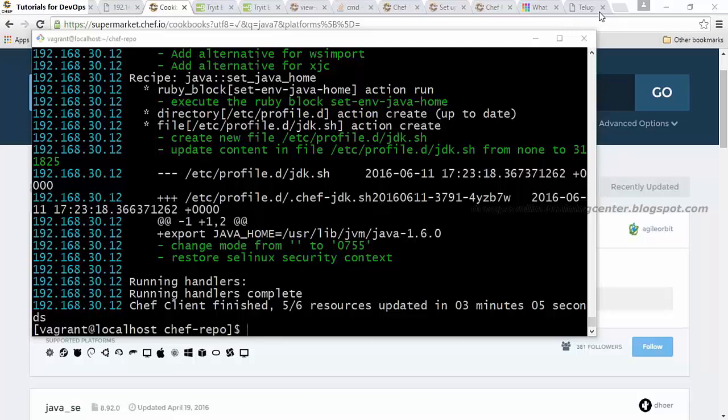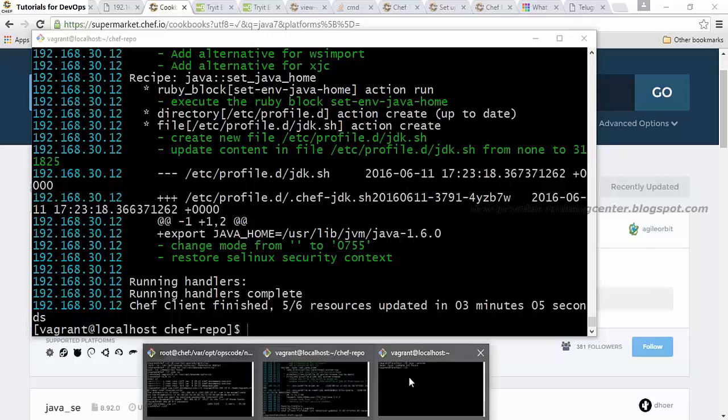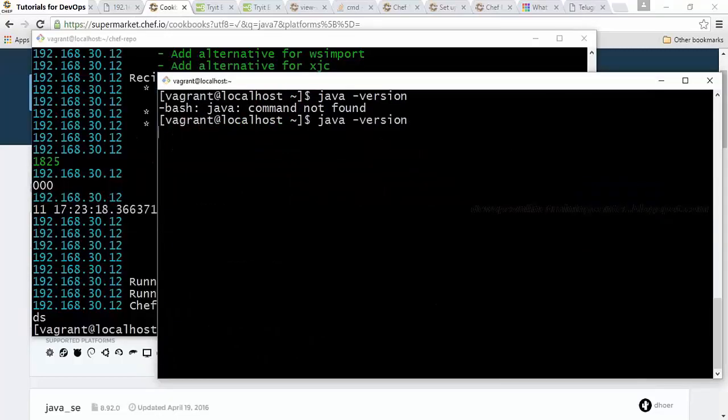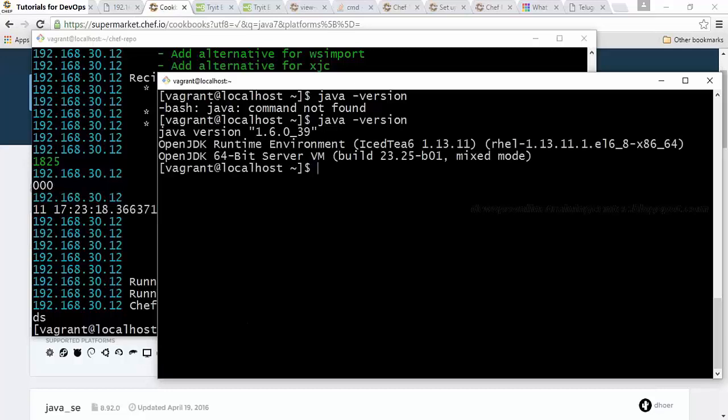Okay, so look at this. It has successfully installed Java in your machine. If you want, you can cross-check it. Here you go. Oh, it's installed 1.6. Maybe that cookbook might be having the 1.6 version. So there should be a way to install 1.7 as well.